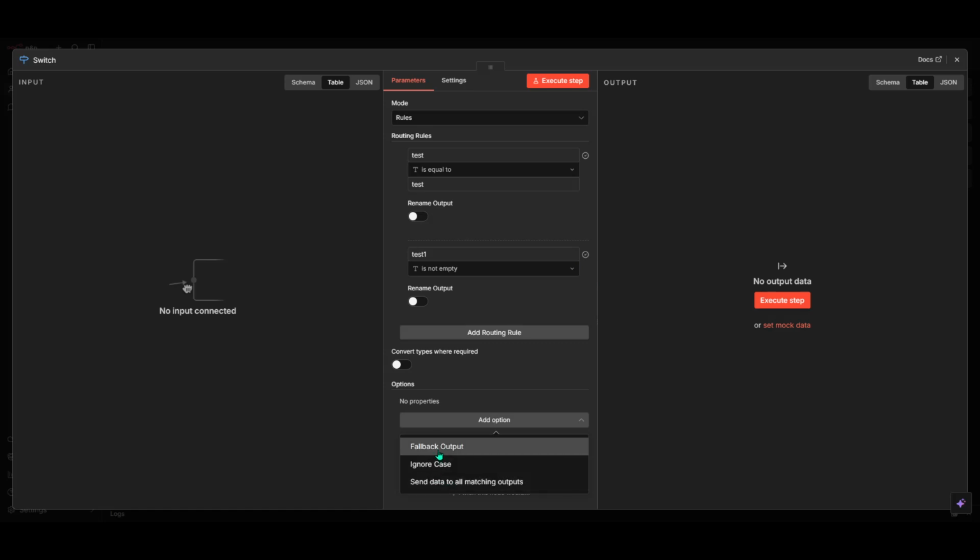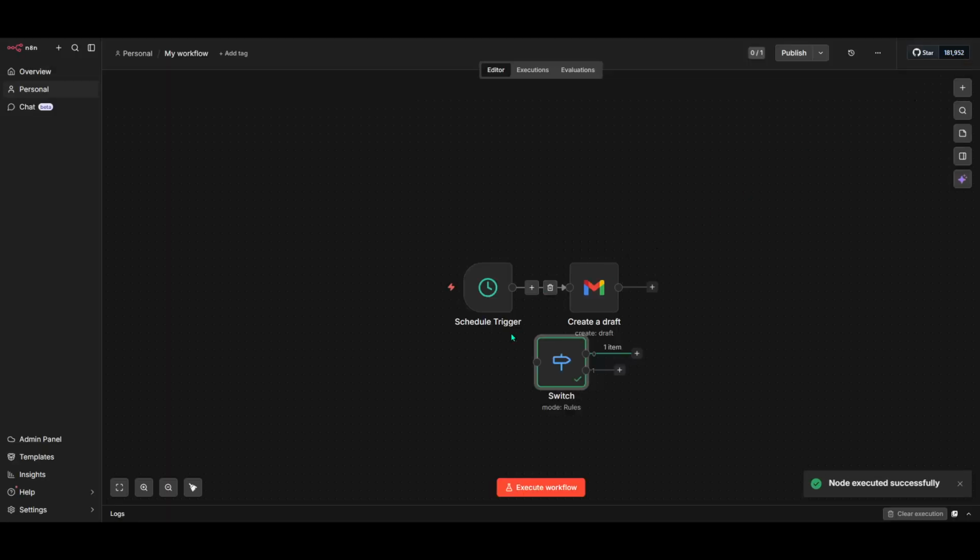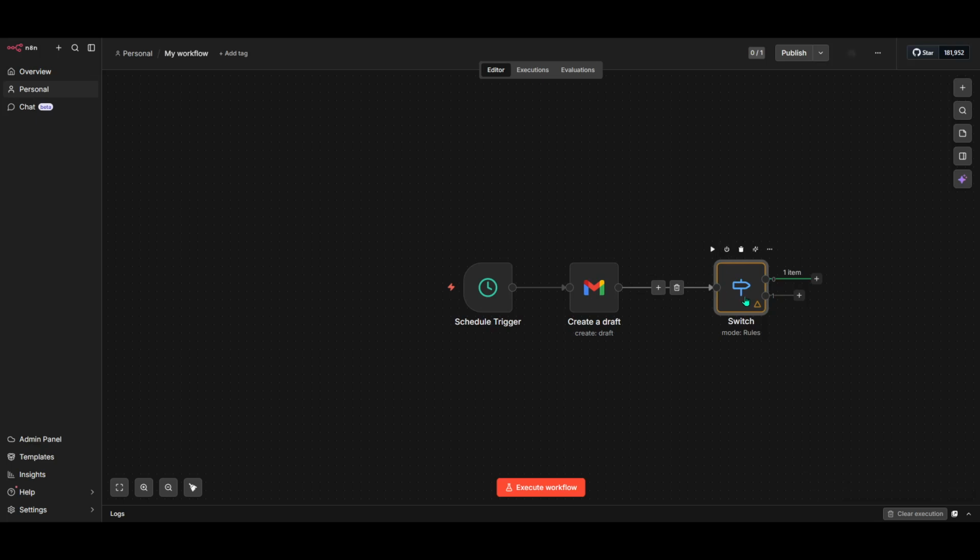With your rules and settings in place, it's time to test. Click Execute to run the node. If there's sample data available from an earlier step, you'll see which branch each item follows, and the matching outputs will highlight. If you don't see any results, make sure the previous node has run so there's data to evaluate.